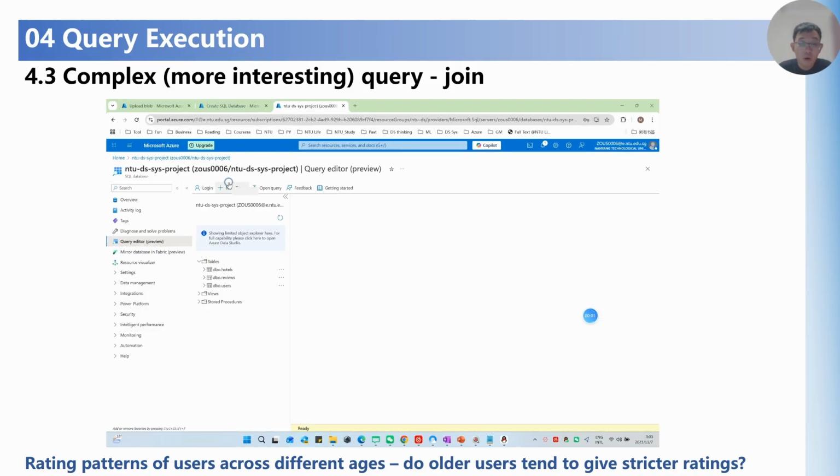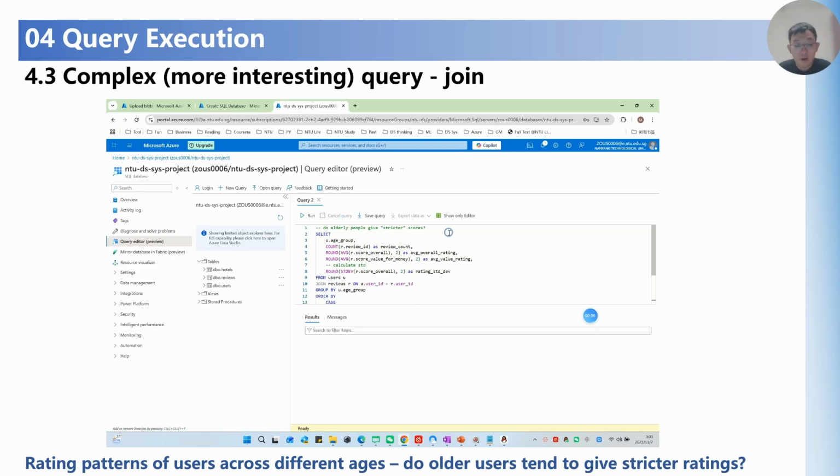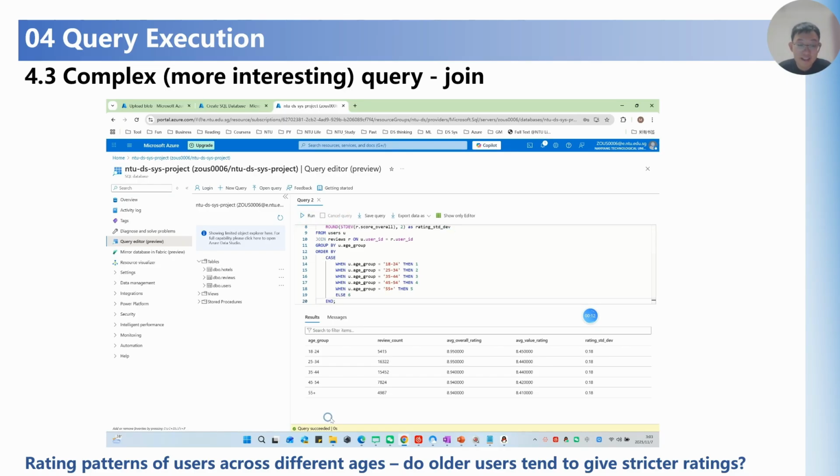Also, we can do something more interesting. We'll create a new query, and we want to find out the rating patterns of users across different ages. Do older users tend to give stricter ratings, or we can say lower? Well, we can see that there's little difference, but it seems that they do really give stricter ratings.